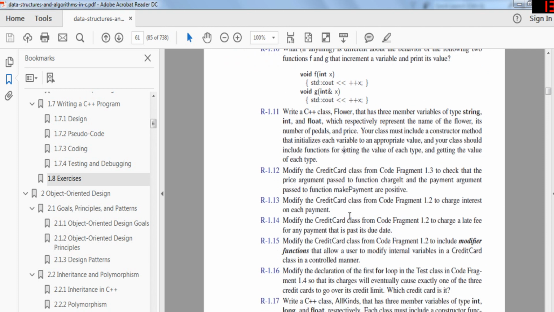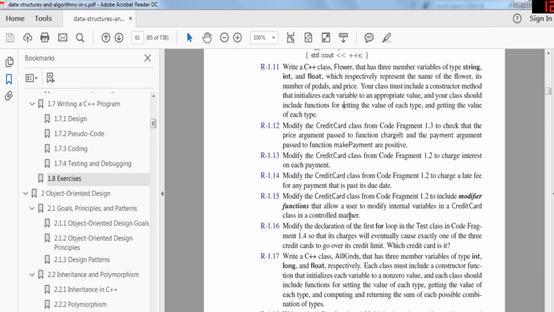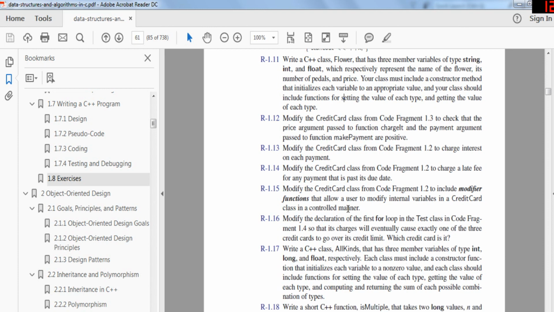Write a C++ class Flower that has 3 member variables of type string, int, and float, and its petal. Your class must include a constructor that initializes it, and your class should. Okay. We'll do that. Why not?